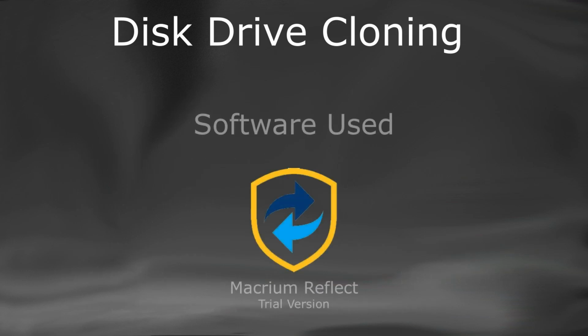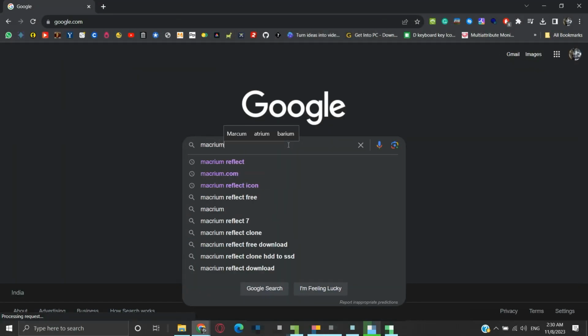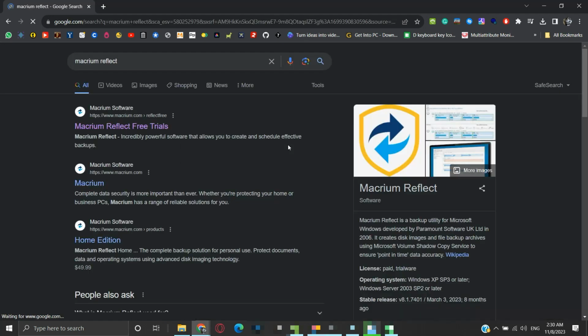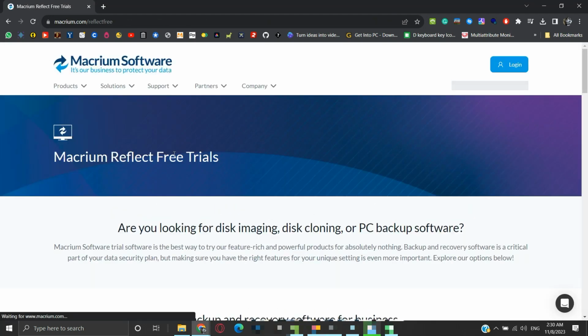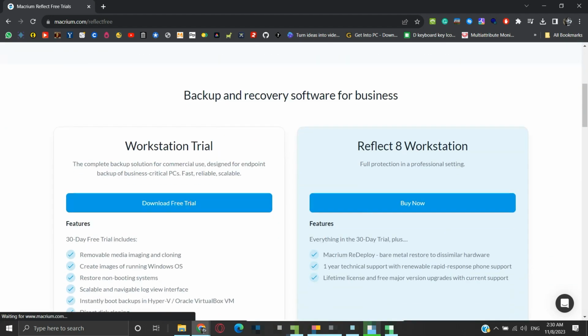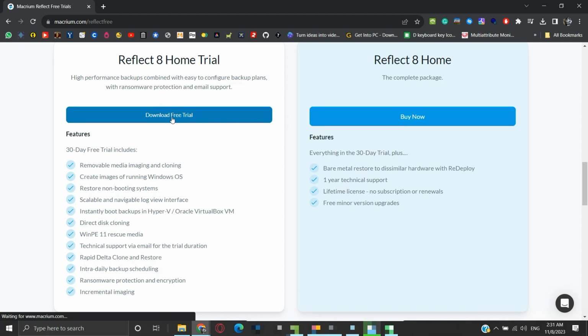We will be using a trial version of the software, Macrium Reflect, to clone our disk drive. Open the Internet browser and search for Macrium Reflect. Click on this free trial link. Macrium Reflect has a workstation and home version available for free trials. You can download any trial version. The installer is the same for both. I am downloading a free trial for the Reflect Home version.